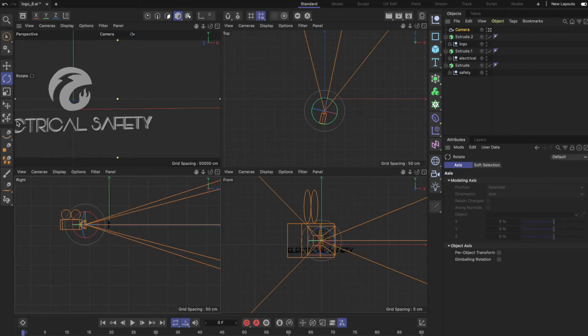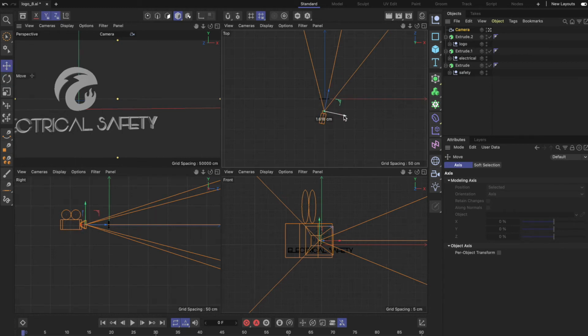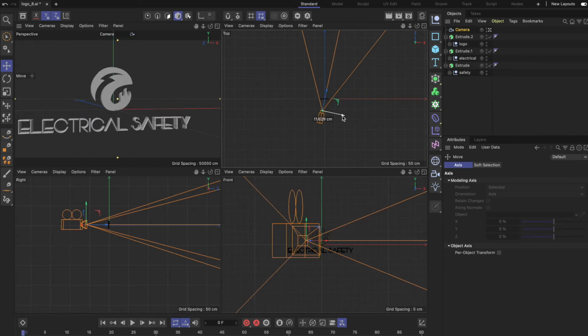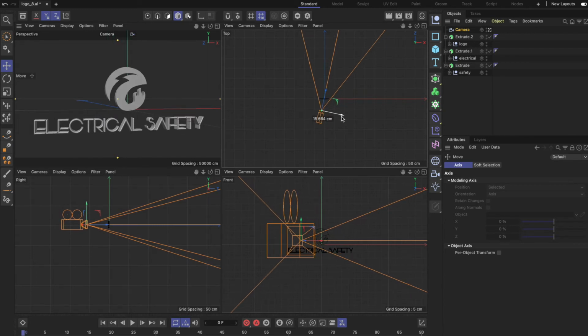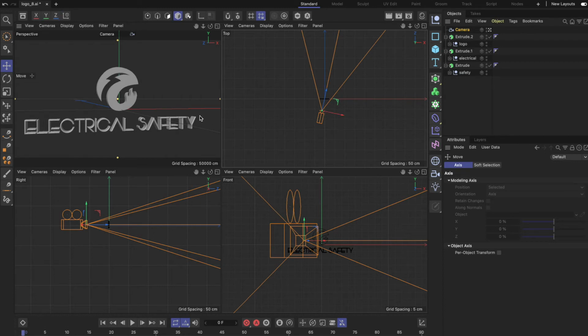Okay, so some of the words are off the screen, so maybe you can go to the top, okay, and change from the rotate to move, right, and bring this a little bit to the left, okay, so that you can see this from the side angle. All right. So now that is how you play around with the camera view in Cinema 4D.